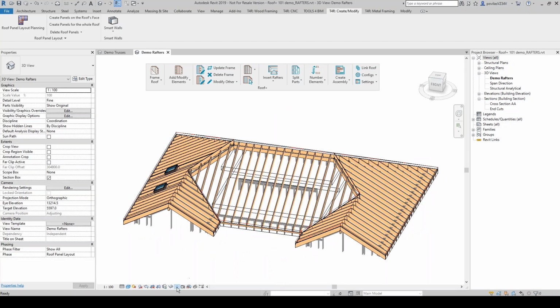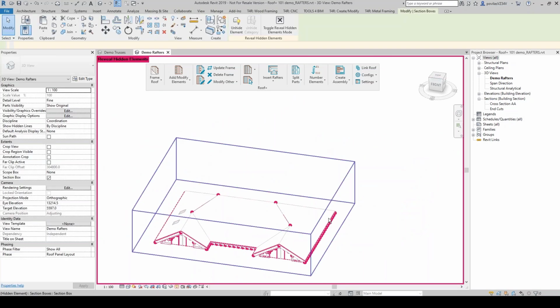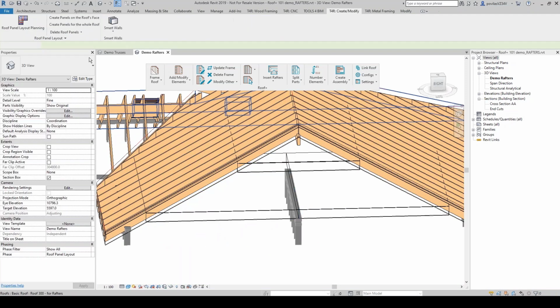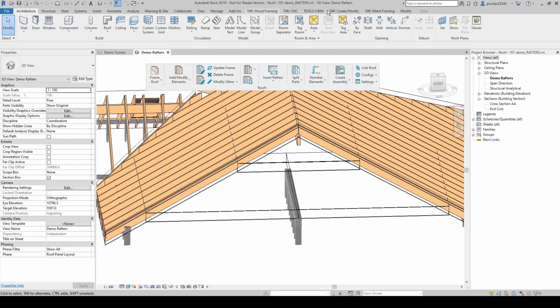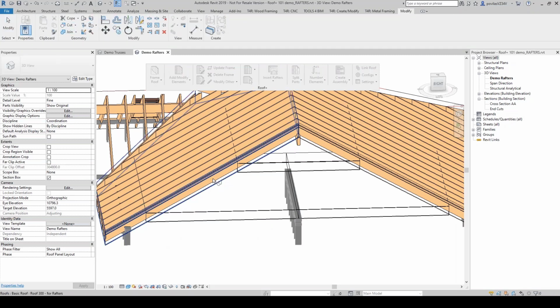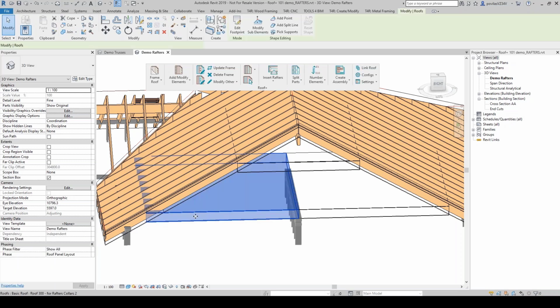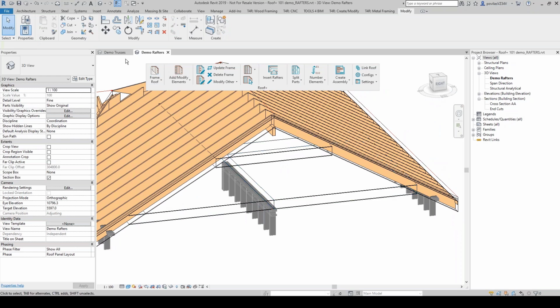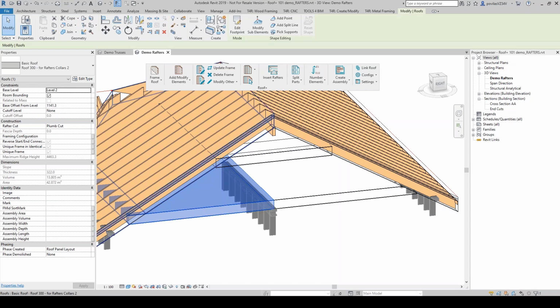So what we're going to quickly do now, I'm going to change my scope box, and we're going to add collar ties. First of all, we're just going to use native Revit functions like join. So we're going to join this. That's a roof element essentially. I want to make sure it's joined properly.